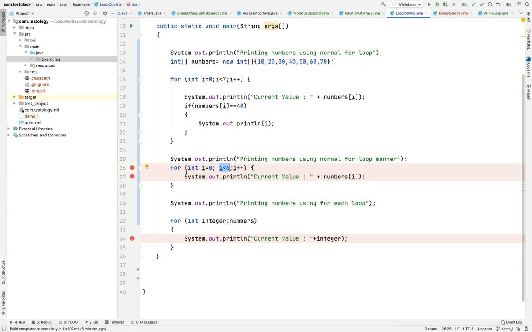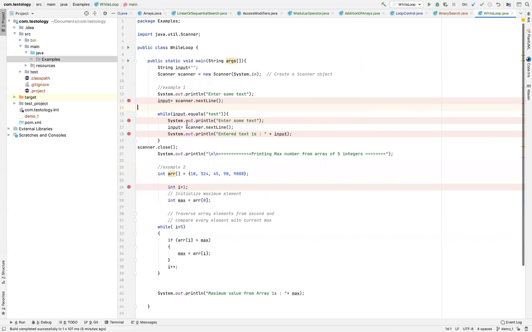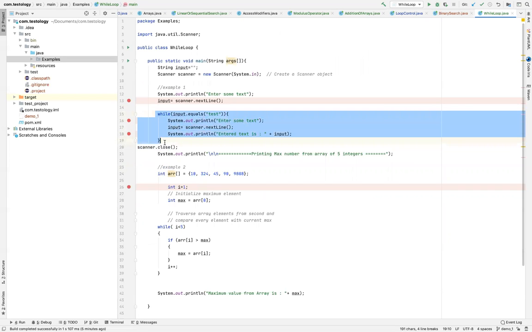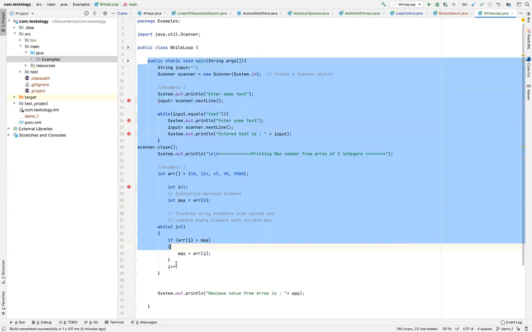So here in some manner we know the number of iterations that we need to perform, but in case of a while loop, we'll have a look at the practical example of while loop. So this is our practical example and this is our syntax. Here we have just mentioned one condition. This is the basic program that we have implemented for while loop.